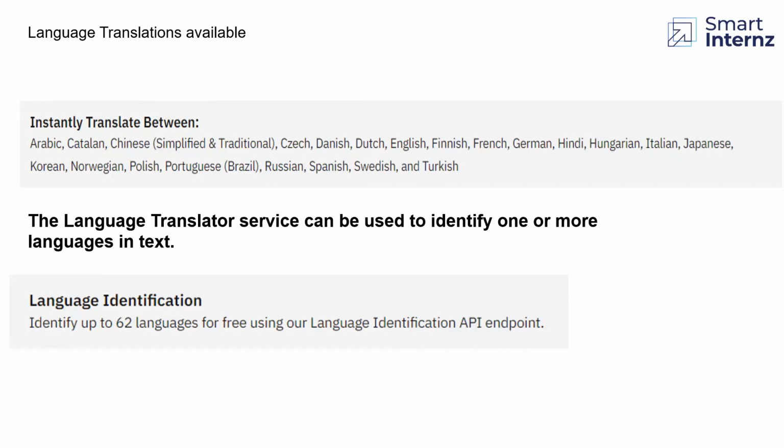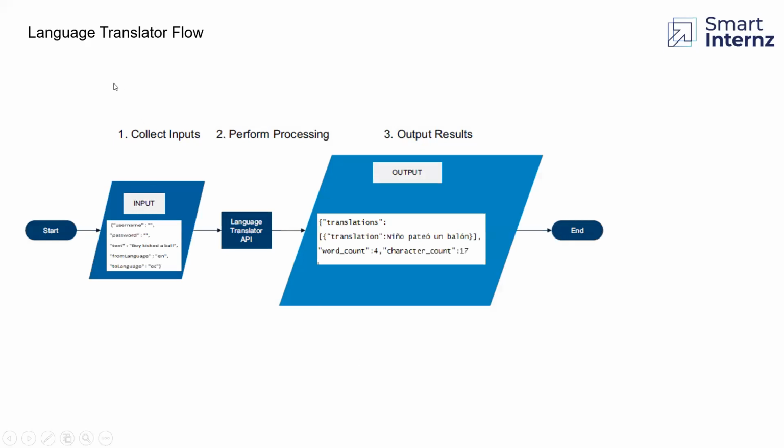After that, in IBM itself, here you can see the language translator flow. If we start, we give the input in that way. It collects the input, performs the processing, and we get the output. In this case, the language translator API will translate from one language to another language. In that way, the language translator works. Like Google Translator, I hope you are already familiar with that: Hindi to English, English to Hindi, Marathi, or any other language.